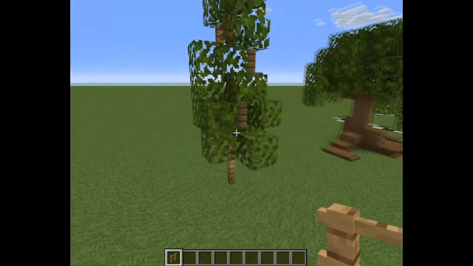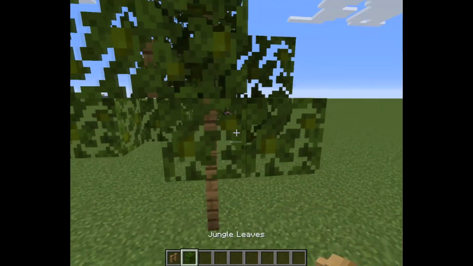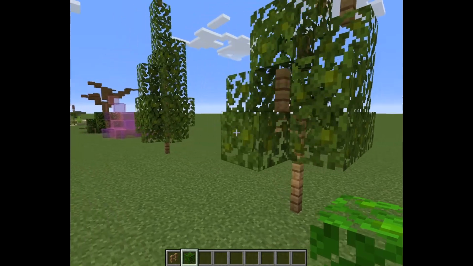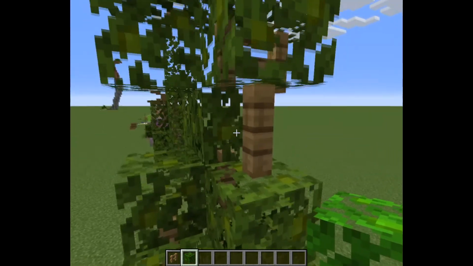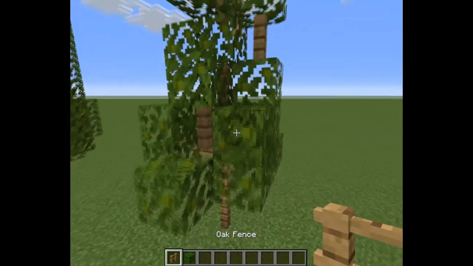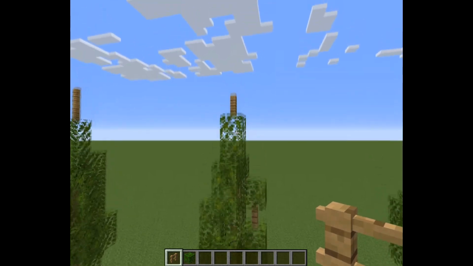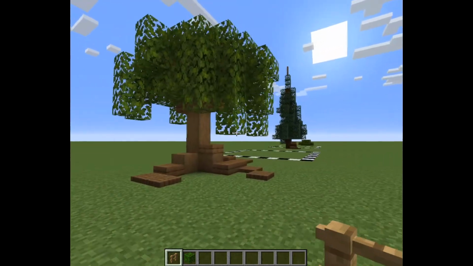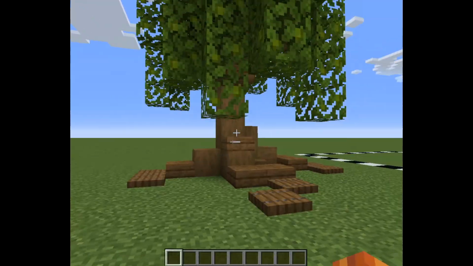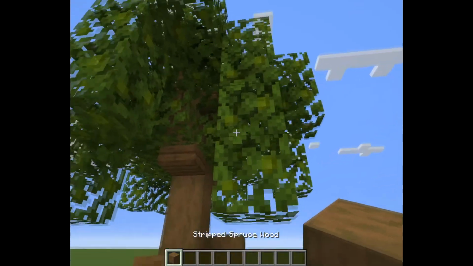Next we have a similar kind of tree, but more random and chaotic. It just looks more like it's wild, and that looks more trimmed. I put some oak fences in between to make it look like some branches. Also the oak fence on top again. Next up we're gonna start doing some tutorials so you can build these trees yourself. So first up, this little tree.